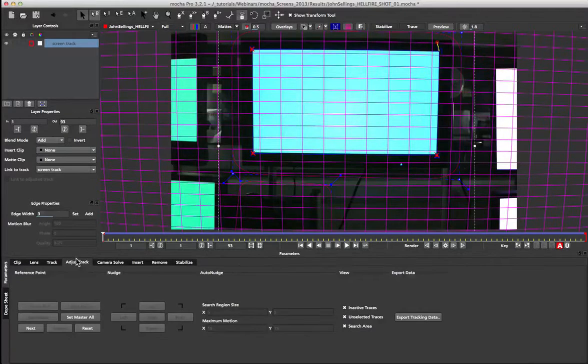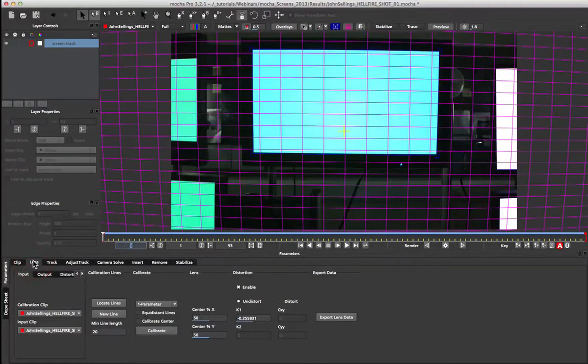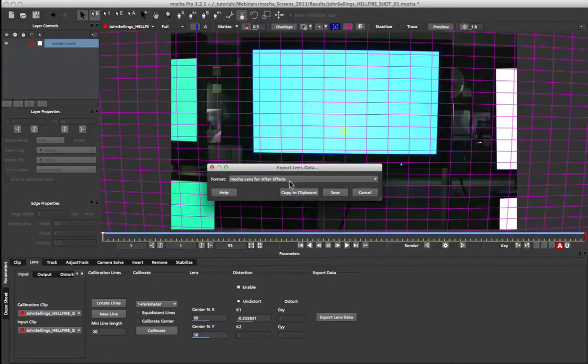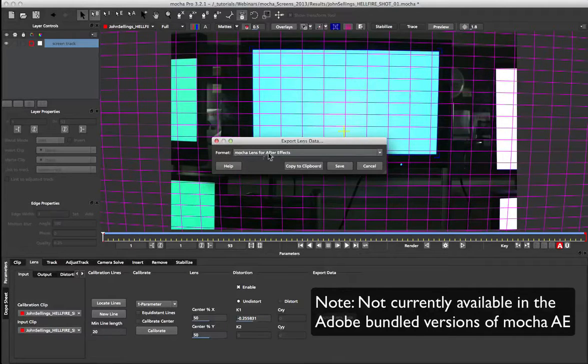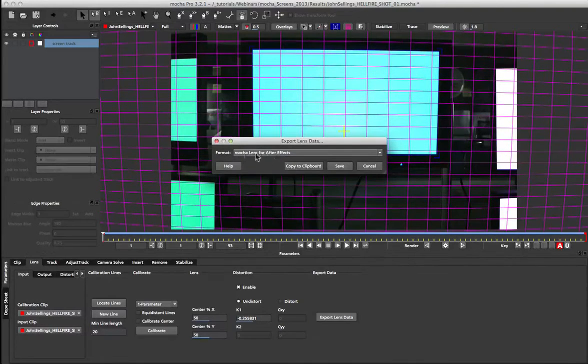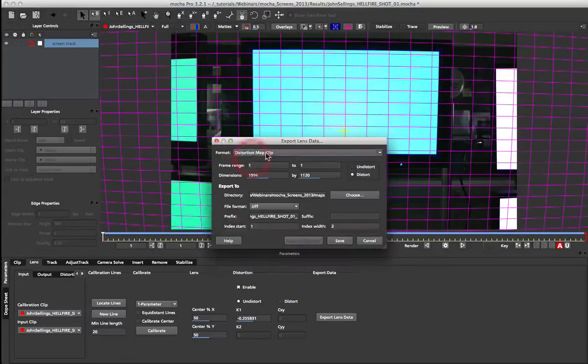Okay, so inside Mocha Pro, we're going to go back to the lens tool, and we can go to the Export Lens Data button. So in here we have a few options. We've got Mocha Lens Data for After Effects, and this is available in both Mocha AE and Mocha Pro, but we also have Distortion Map, and that's only available inside Mocha Pro.